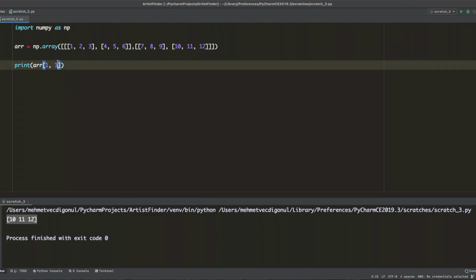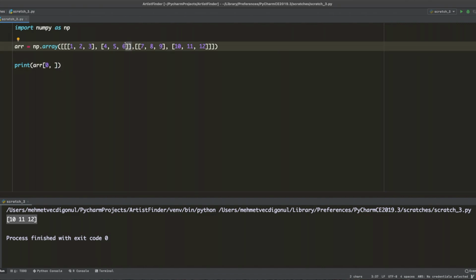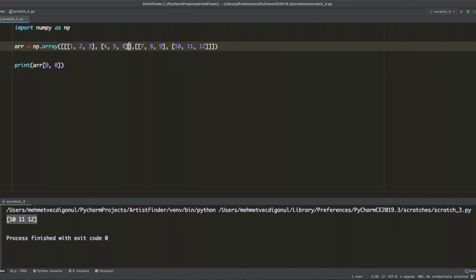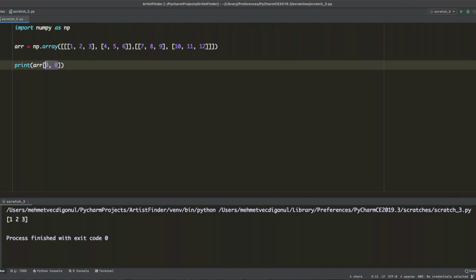Let's try another example. This time let's receive 1, 2, and 3. So we will start by typing 0 since the 1, 2, and 3 is in the first array, and again we will type 0 because inside this second layer 1, 2, and 3 is still in the first array. So when we run this, we will receive 1, 2, and 3. This is it for the indexing.